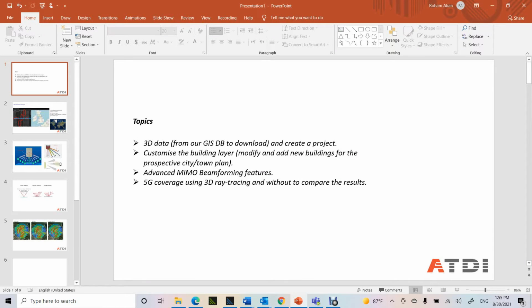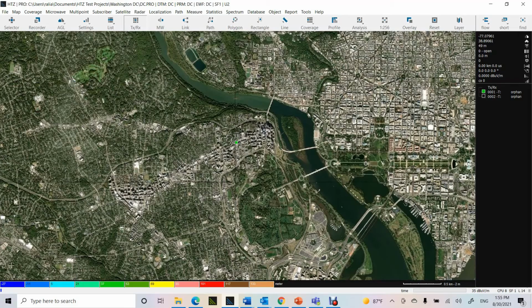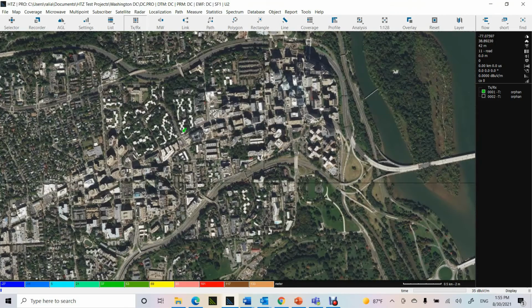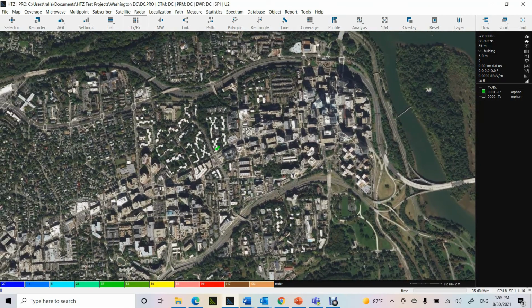Okay, for the last topic, I would like to introduce our ray tracing coverage, how you can use that option to run the coverage, and how it affects our coverage. I will show you how to run the coverage for any station, and then we can include the ray tracing option and see the result. So let's go back to the tool again. This is the project that we created. I just put a random site here.